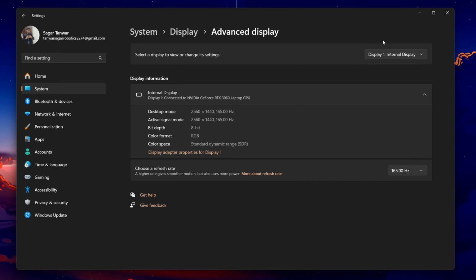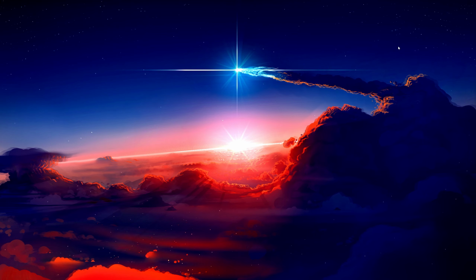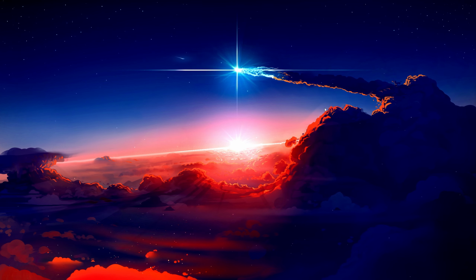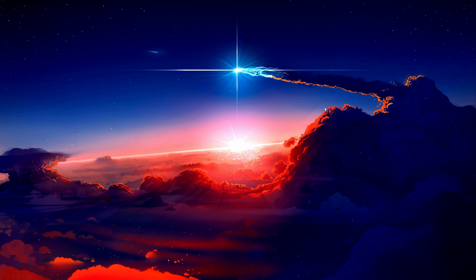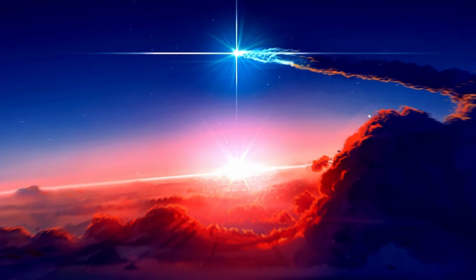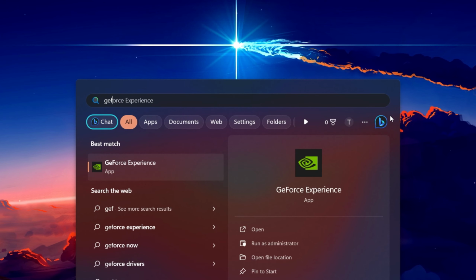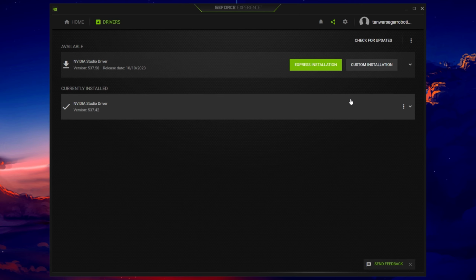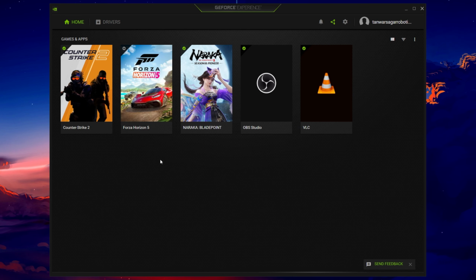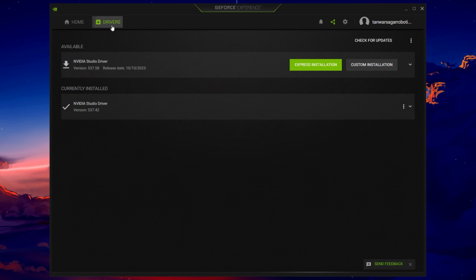Lastly, make sure your graphics card driver is up to date, as an outdated or corrupted GPU driver sometimes causes flickering on your screen. If you're using an NVIDIA graphics card, then I suggest using the GeForce Experience application. AMD users can make use of the dedicated AMD Radeon software. On this window, head to the driver section and proceed to download the latest driver.